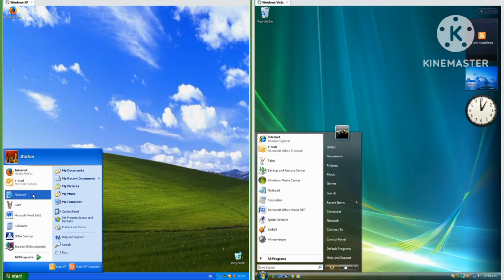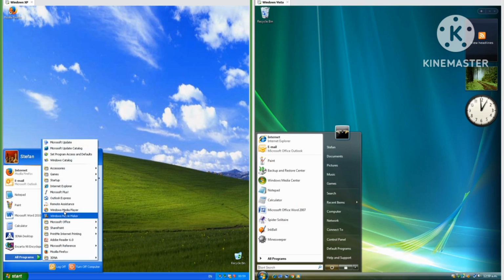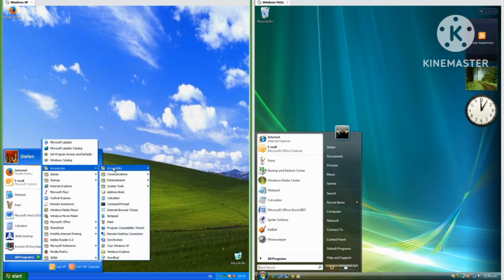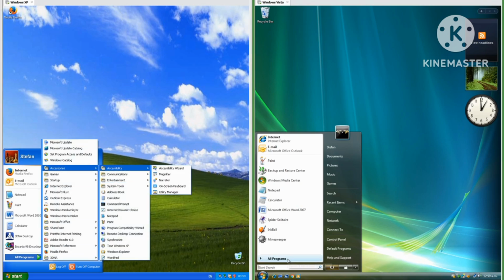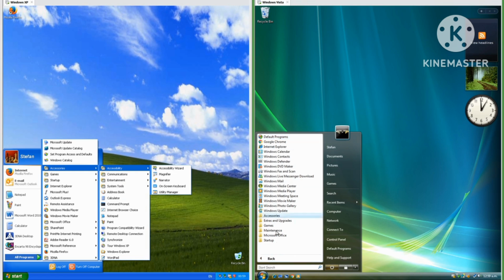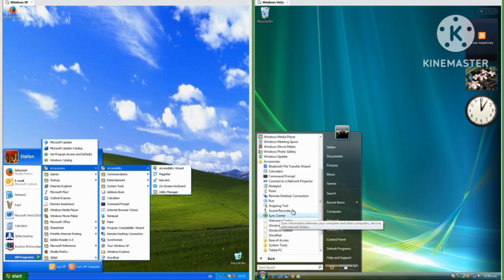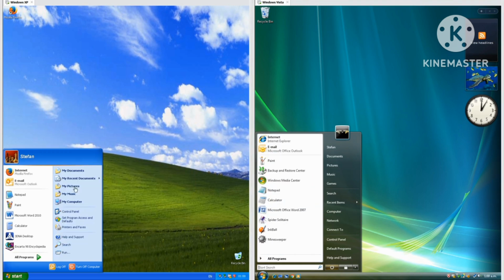They both have pinned programs, recent programs and all programs at the left, and places and settings at the right. In Windows XP all programs comes up in a new menu and each subfolder opens up a new menu to the right. In Windows Vista the left column of the Start menu switches to displaying all programs and the folders open up underneath. In Windows XP the right column is light blue, in Windows Vista it is black and transparent.